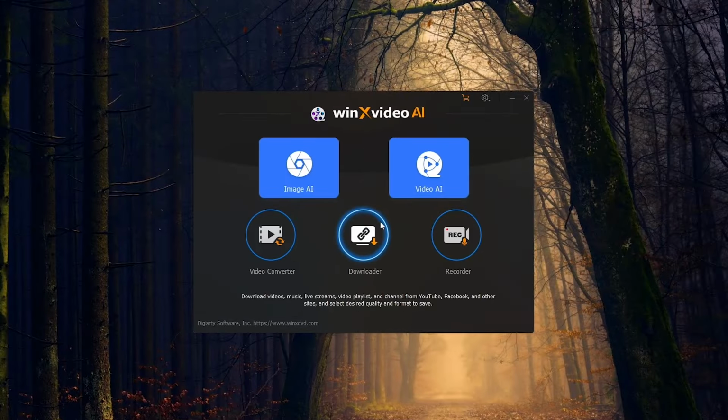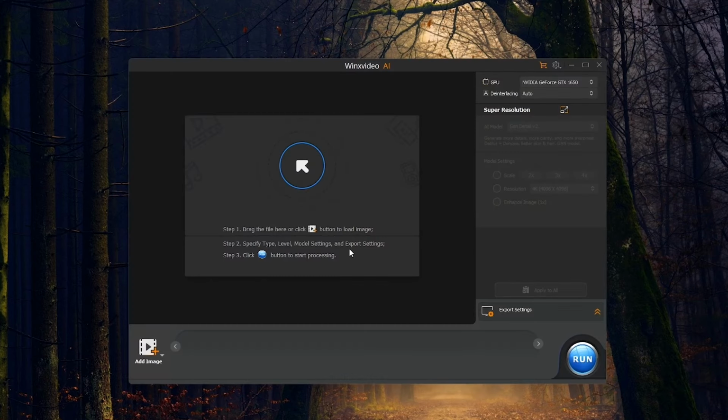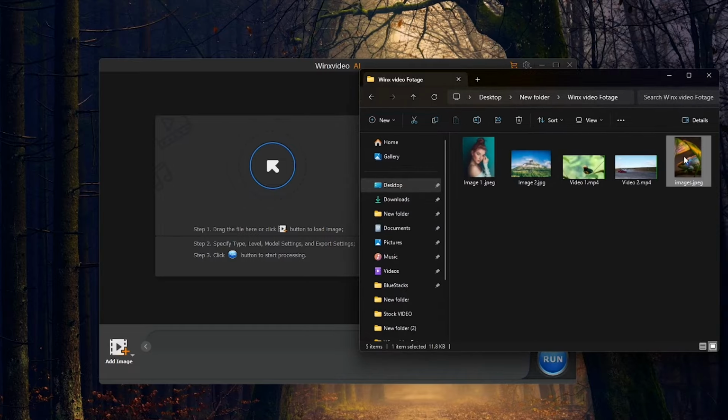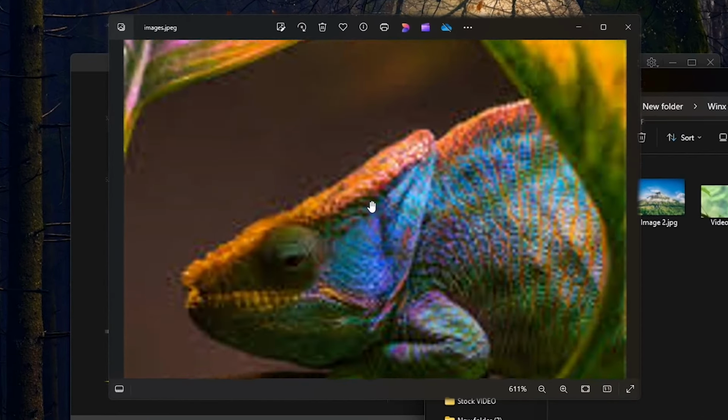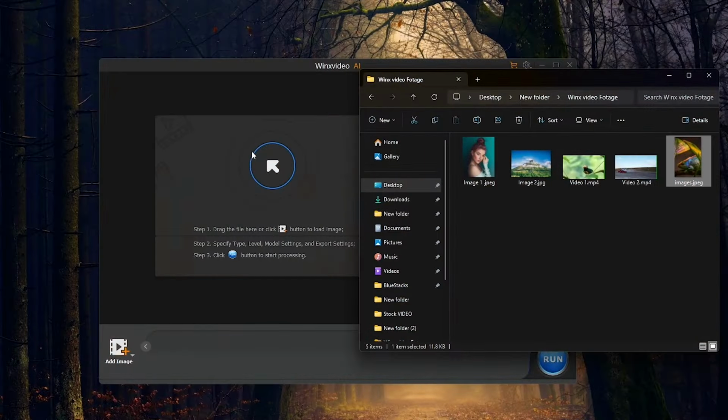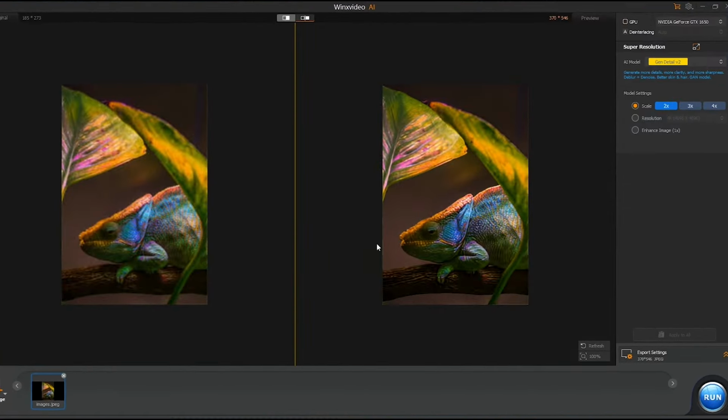Well, in this video I will explain in detail about Image AI and Video AI. First we start with Image AI. So, let's check this tool with a real-life example. First, import an image. You can upload images by clicking here, or you can drag and drop them here. As you can see, I have a low-resolution image. Let's try to upscale it. Once imported, you'll be presented with a convenient side-by-side preview of both the original and the upscaled image.